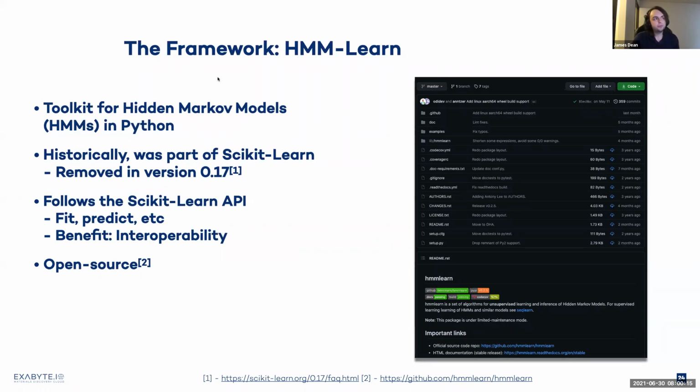And it's actually called this because historically it was part of the scikit-learn package, a very well-known machine learning framework. Just due to the diverging interests of the developers of both packages, it was removed in version 0.17 from scikit. Here's where that announcement can be found. And because of where it came from, it follows the scikit-learn API quite well.